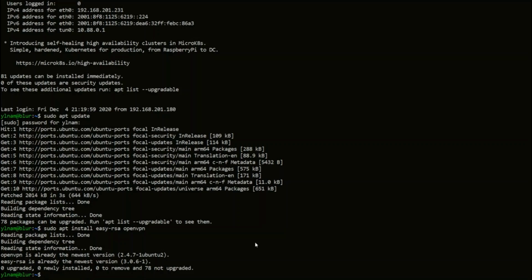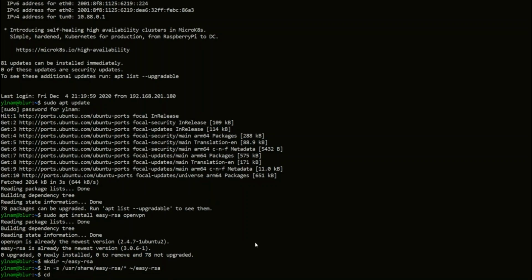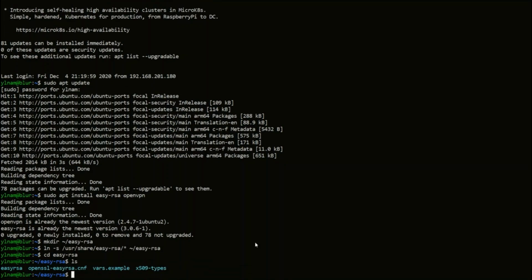Next step is we need to create the Easy-RSA folder, and we'll create the symbolic link on that directory. So mkdir rsa. Press enter. Next is ln -s /usr/share/easy-rsa/* . Press enter. See what is inside.